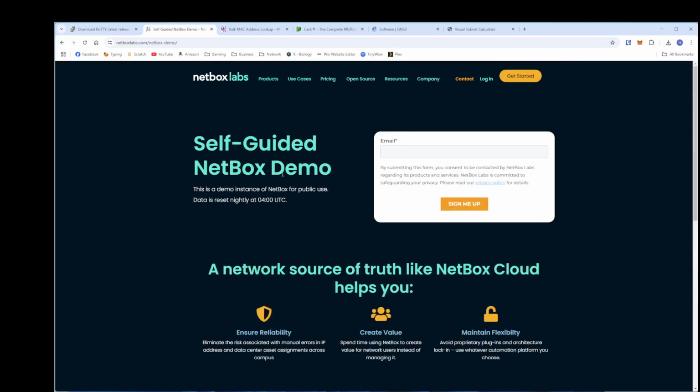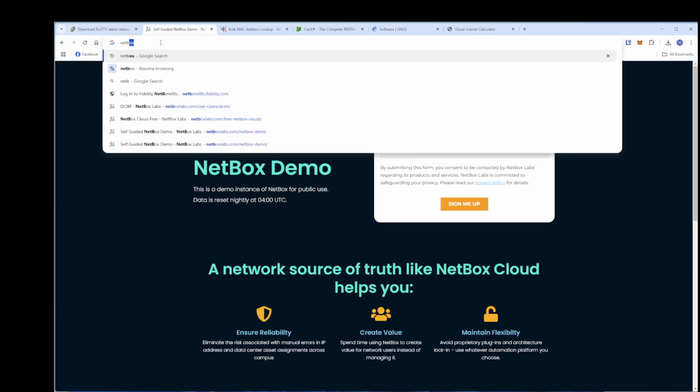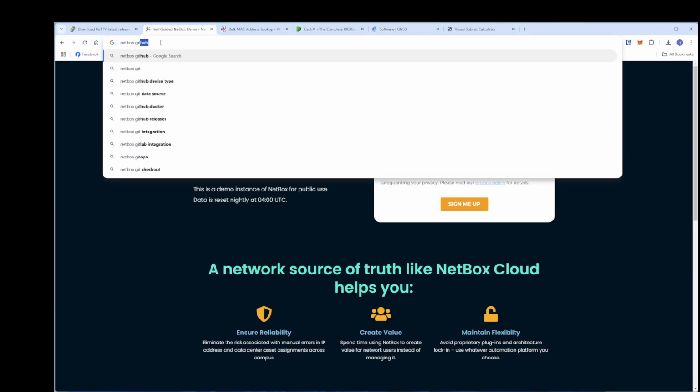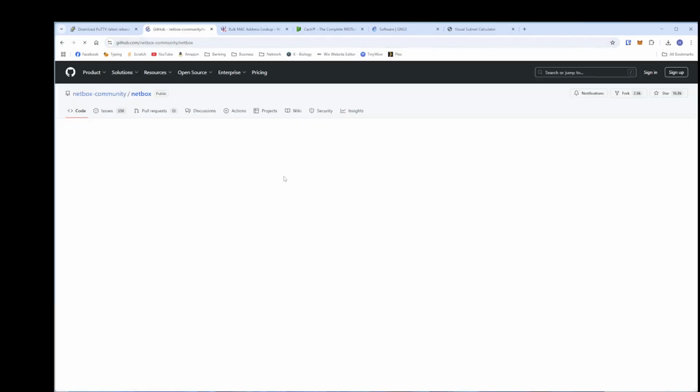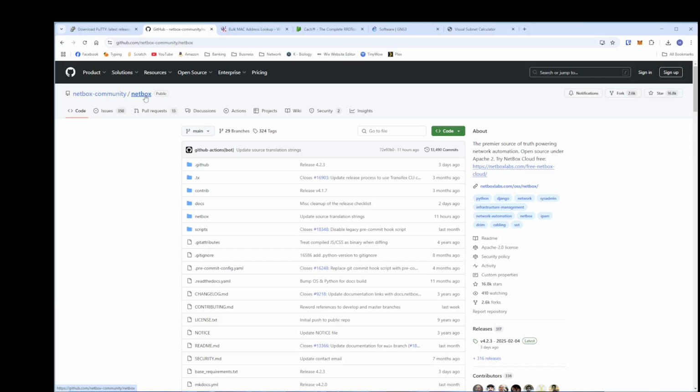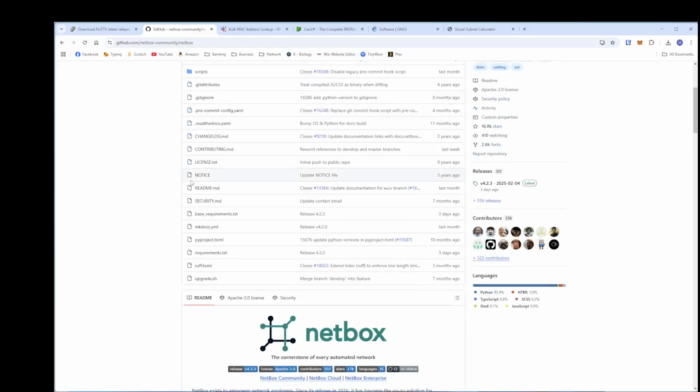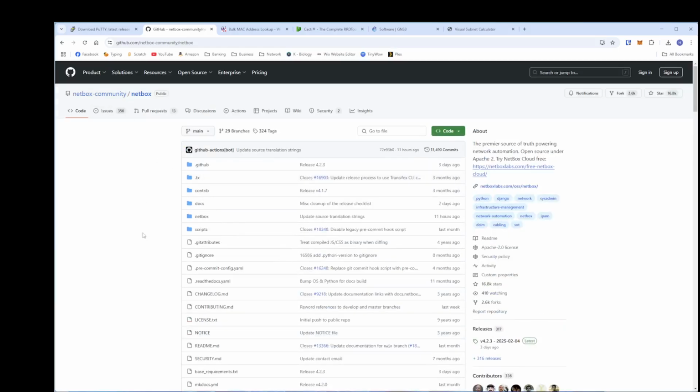This is just a company that you can use, but you can get it from github.com if you want to download it there as well. Just search Netbox GitHub. Yeah, so there's Netbox. I'll try to put these links in the comments below. But this is it. This is where you download it from.